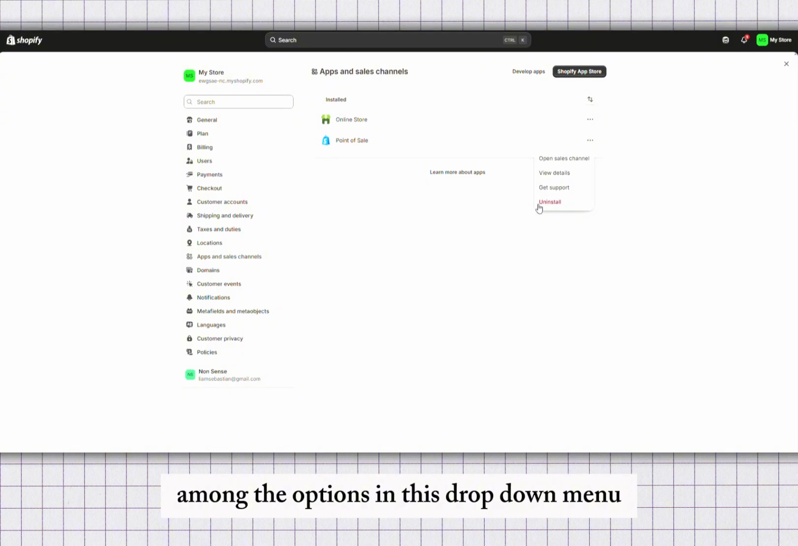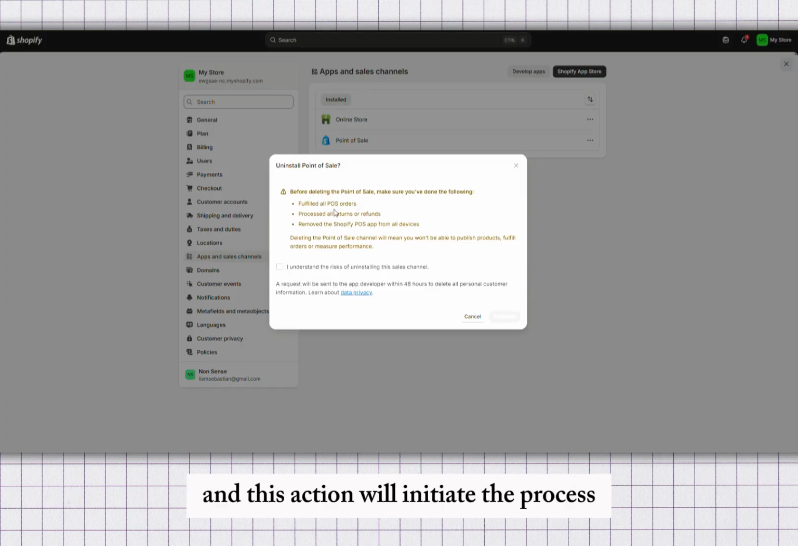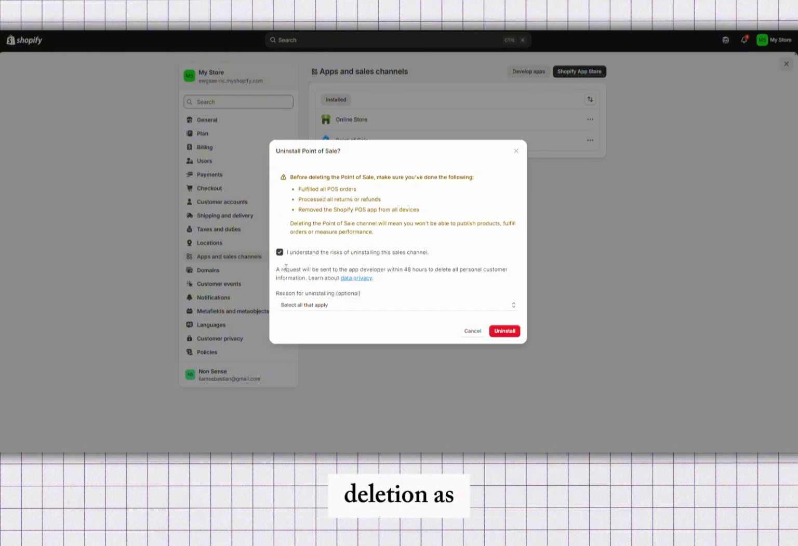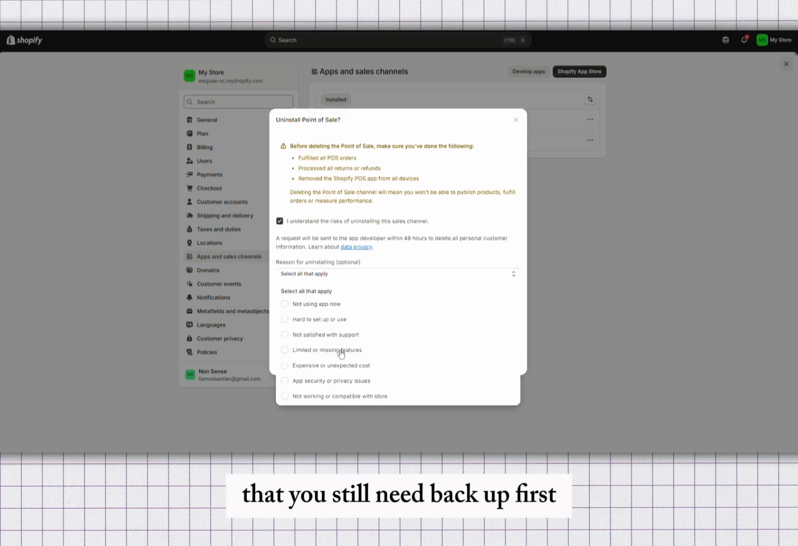Among the options in this drop-down menu, you'll see one that says Uninstall. Go ahead and click on Uninstall, and this action will initiate the process to remove the app from your Shopify store. It's important to double-check that you are selecting the correct app for deletion, as you don't want to accidentally remove one that you still need.